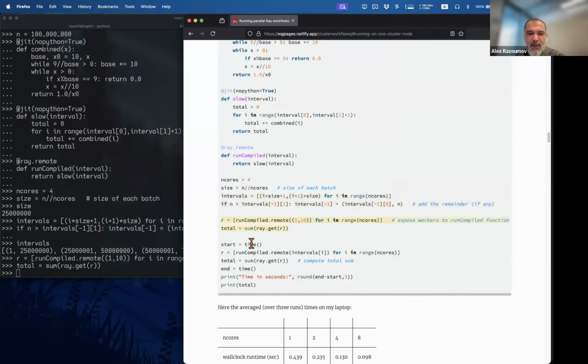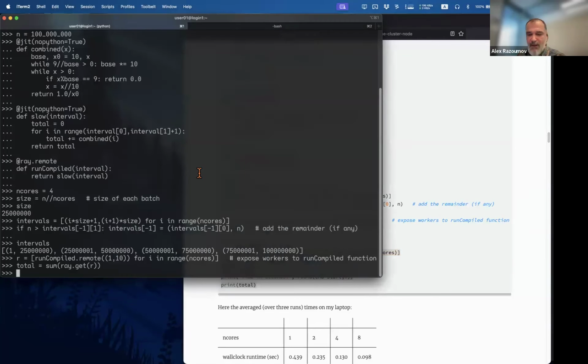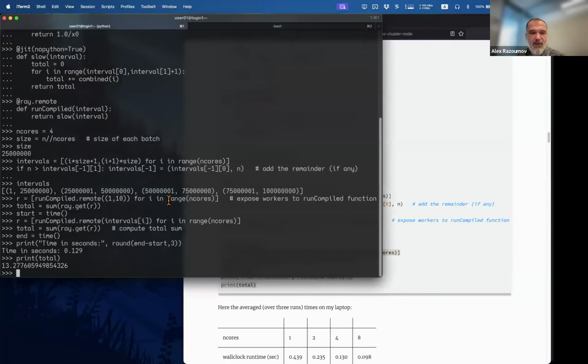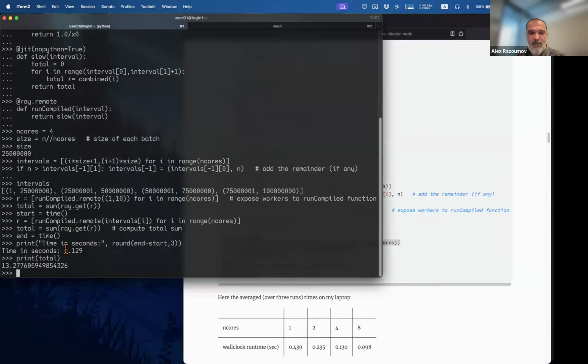And then here, we actually start the timer, we end the timer, and in between, we do the calculations by Ray remote tasks. So in this case, the number of cores is equal to 4, so it's going to initialize, it's going to run 4 pieces, each piece remotely on a separate CPU core, and then it'll give me the timing, right? So when I paste all of this, you see that my time went down to 129 milliseconds, which is much, much faster than the original 8 seconds I was getting for the serial non-Numba compiled code.